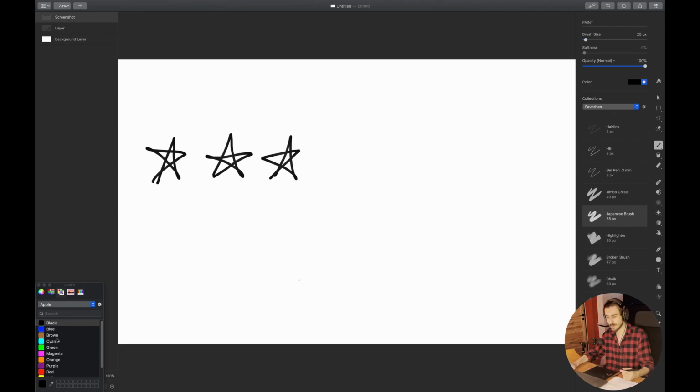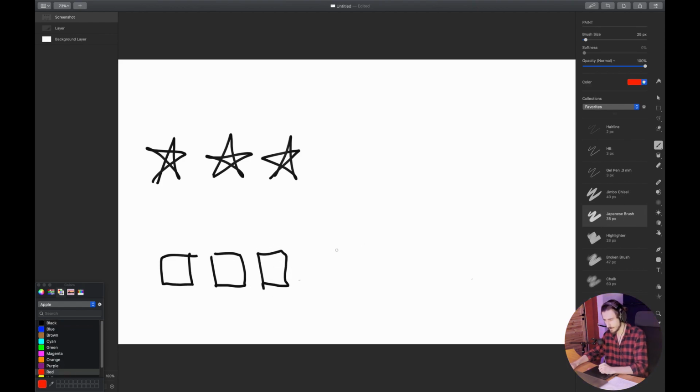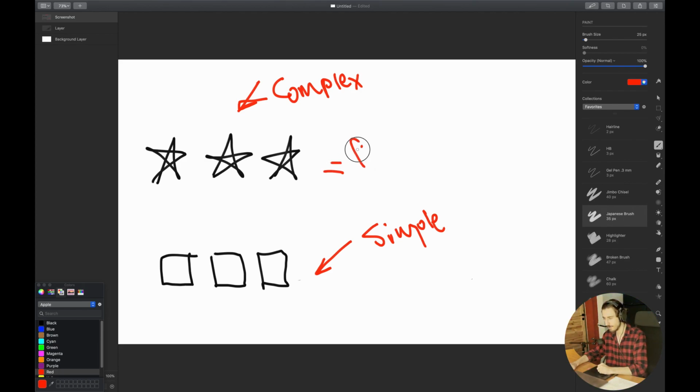over time. So if we would do more simple things like this, these are simple. And these are complex. And complex basically means that it's gonna get boring over time faster.